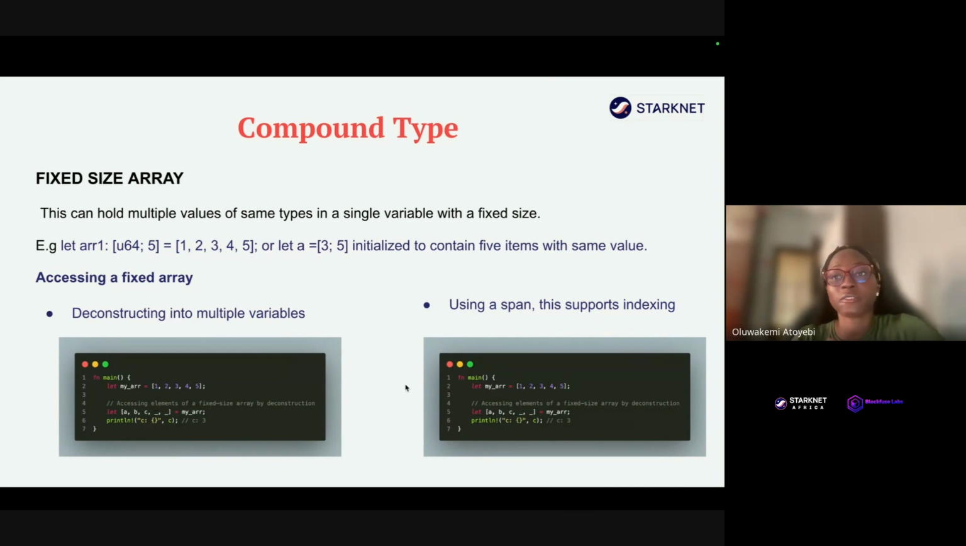So when we talk about fixed size array, these are arrays whose size is known before compilation and is not going to change. We also have dynamic array, whereby peradventure you don't know what size of data you will be expecting, then you can use that. But if you know the size of your data, then you use a fixed array.